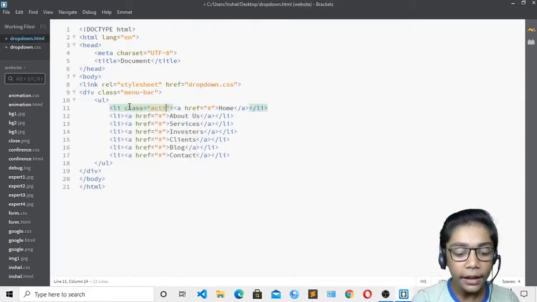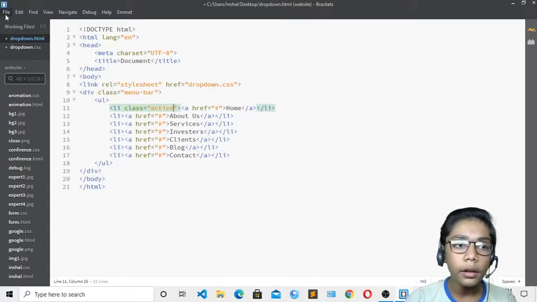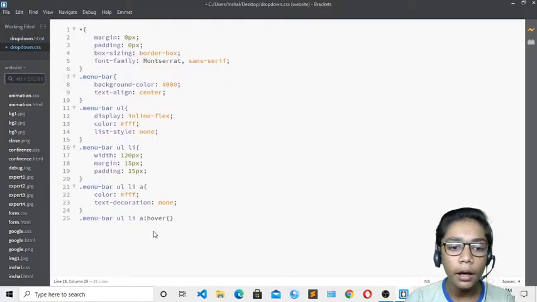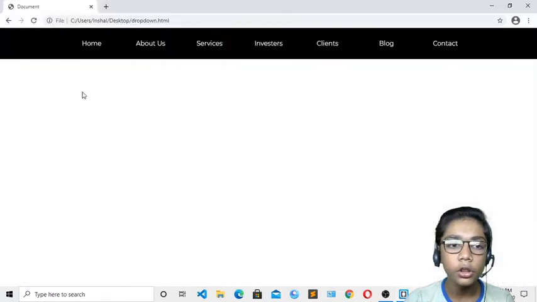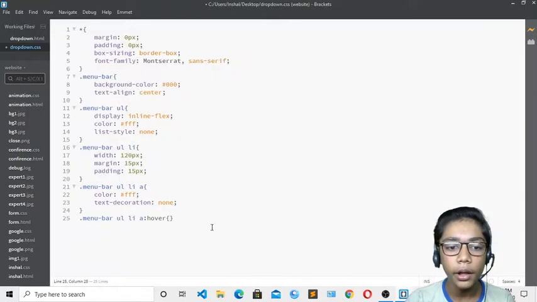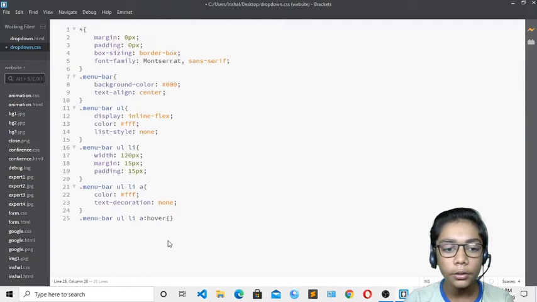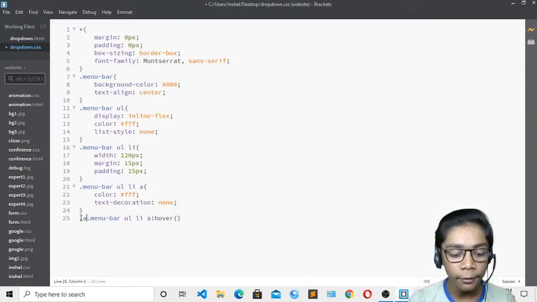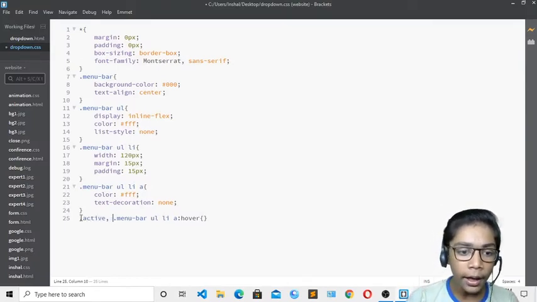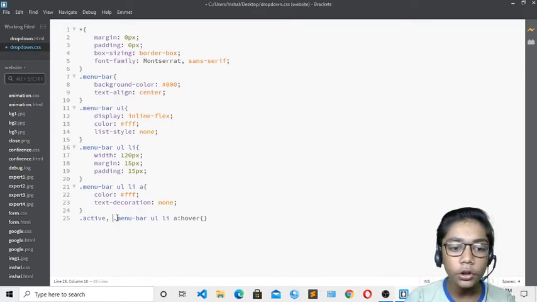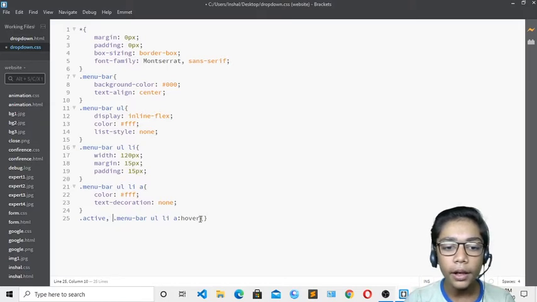I am writing this because I want my home text to be hovered permanently, so it should be a permanent hover effect. And all of these should have the hover effect when I am hovering on them. I will write dot active and a comma, and that dot active is our class which we have written in the li of home, and we have written it with a comma along with dot menu bar ul li a hover.